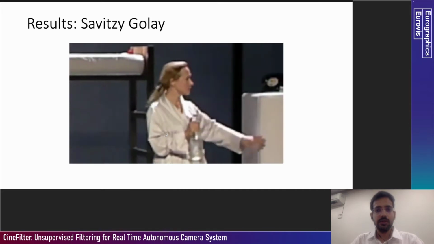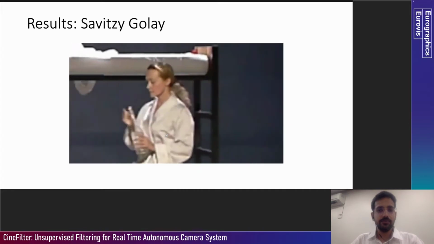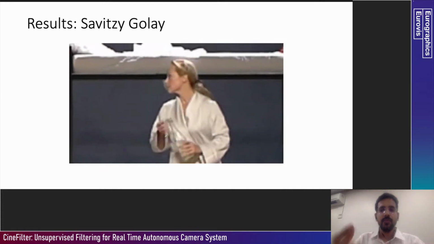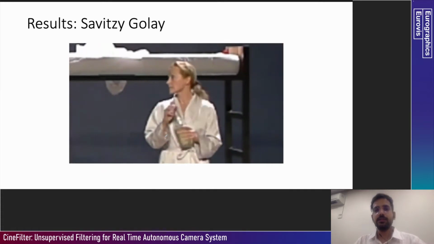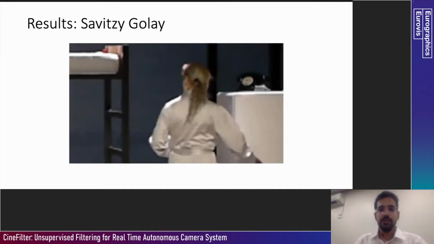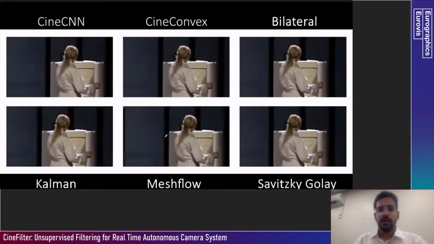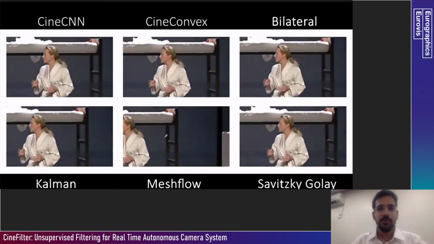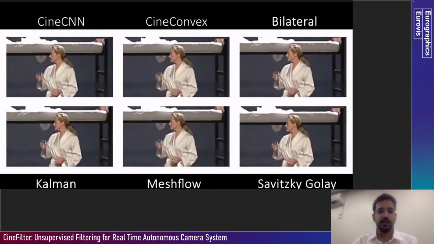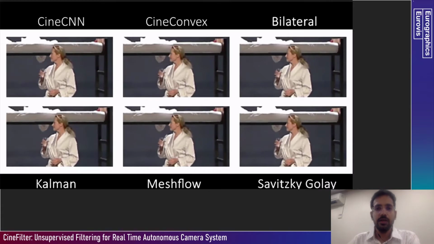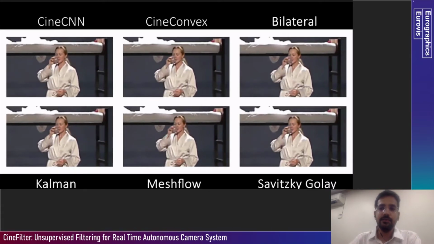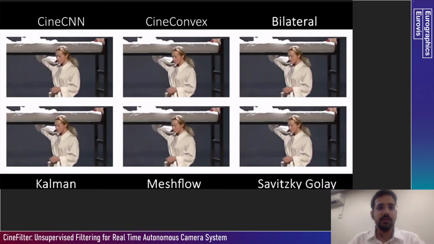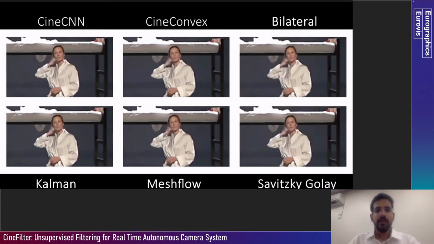Now if we carefully look, for example here, right? So there's this residual motion which is not pleasing to watch. Maybe in the interest of time I'll not show. This is a comparison with other existing methods like bilateral, Kalman, mesh flow, Savitzky-Golay, and you see that the other methods are consistently having jerks and residual motion. On the other hand, CineCNN and CineConvex are much more stable.